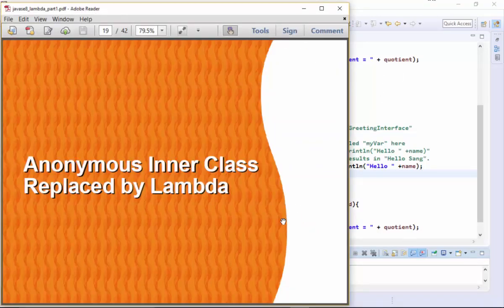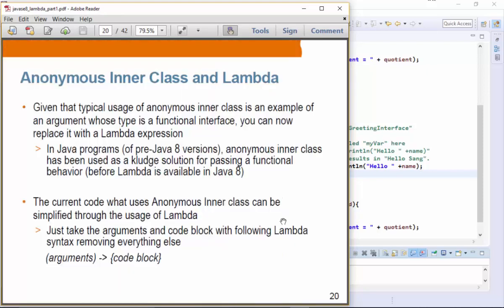Okay, so anonymous inner classes replaced by lambda. Given that a typical usage of an anonymous inner class is an example where the argument's type is a functional interface, you can now replace it with a lambda expression. If you think about it, in pre-Java SE 8 programs, the anonymous inner class has been used as a kludge solution for passing functional behavior, right? It is a kludge, but it lets you, in fact, pass the functional behavior.